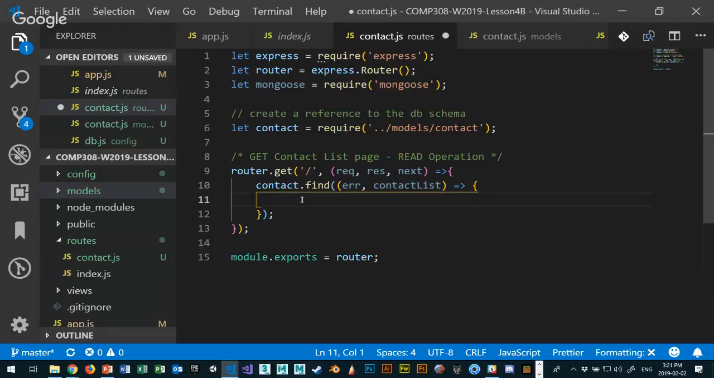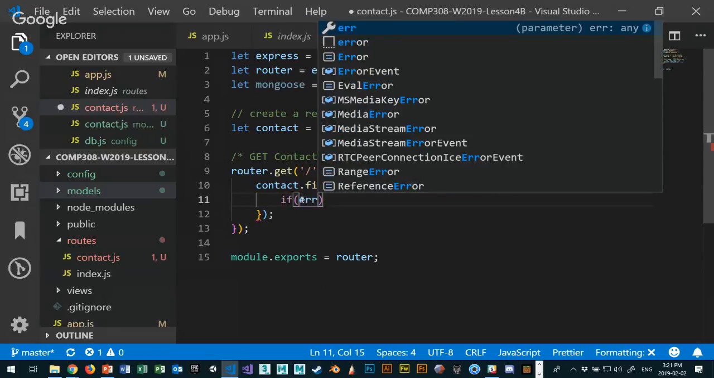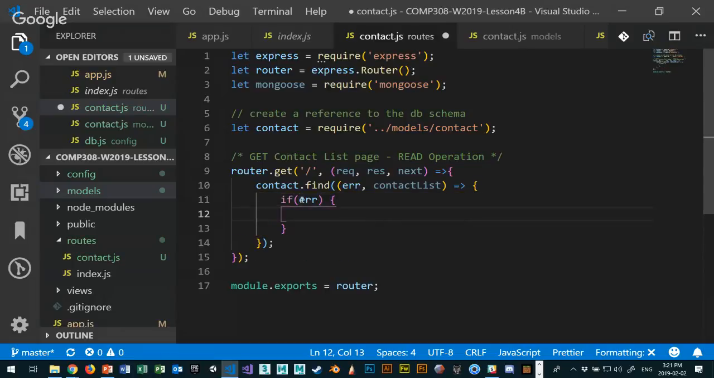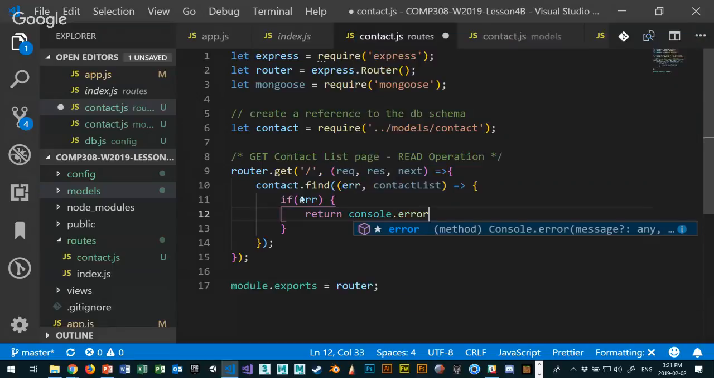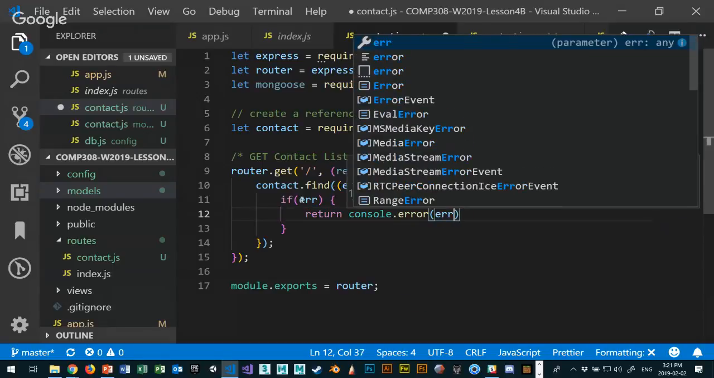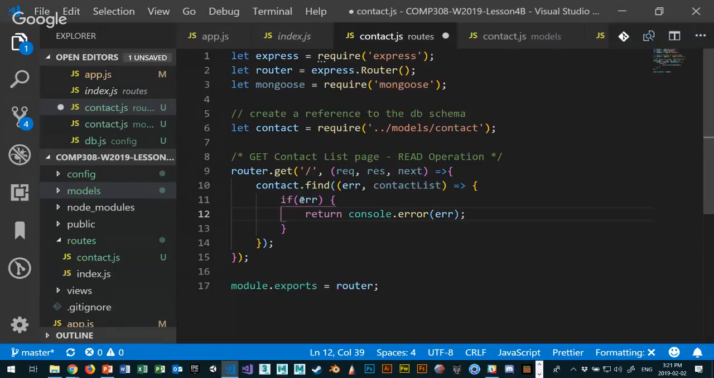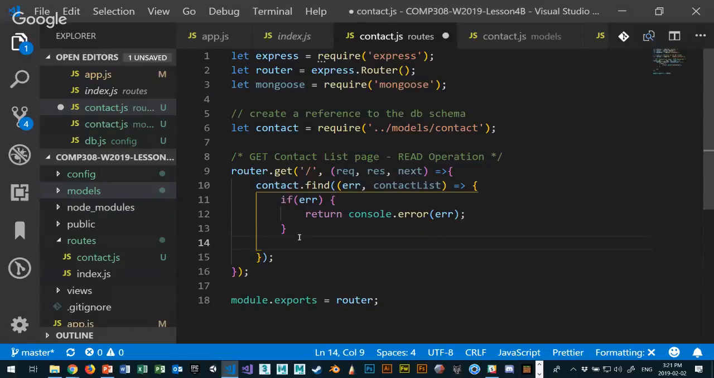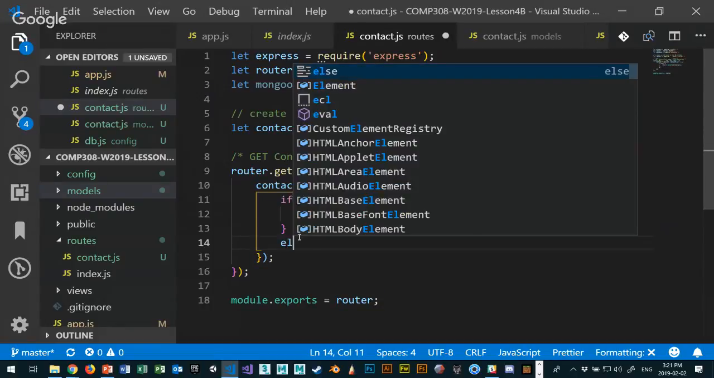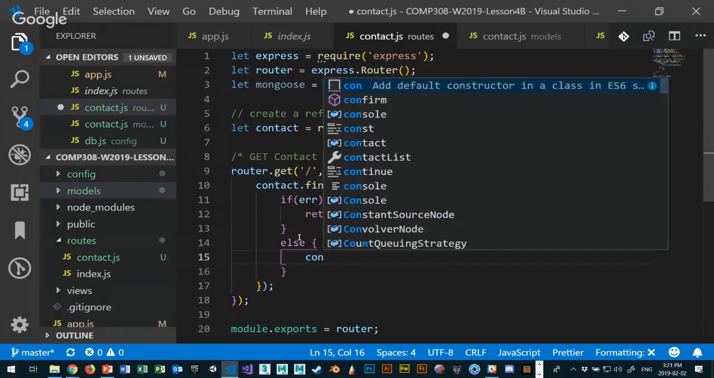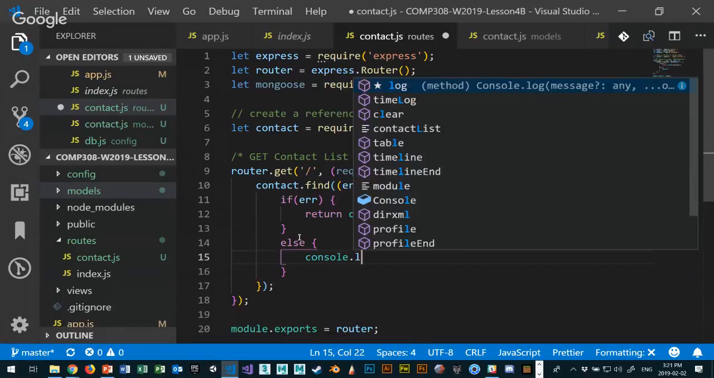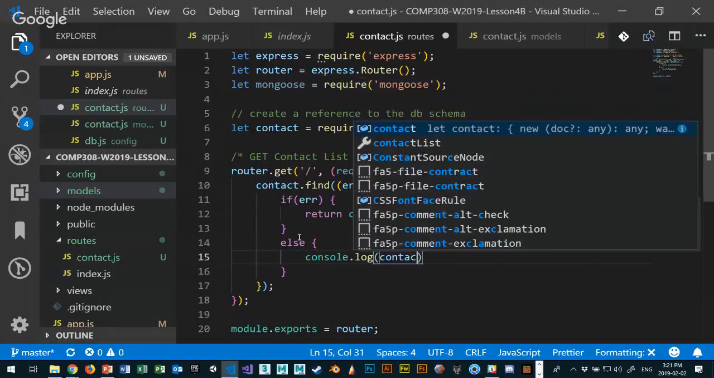So if we have an error, then we're going to return a console.error, and we want to show that error off. What's the error? Why can't we connect? What's the problem? Did we put the wrong information in? What did we get? We can probably do something else under here, but I'm going to use an else statement for now. And for now, I want to pump everything else out to the console, an actual console.log. Let's pump out the contact list, okay?